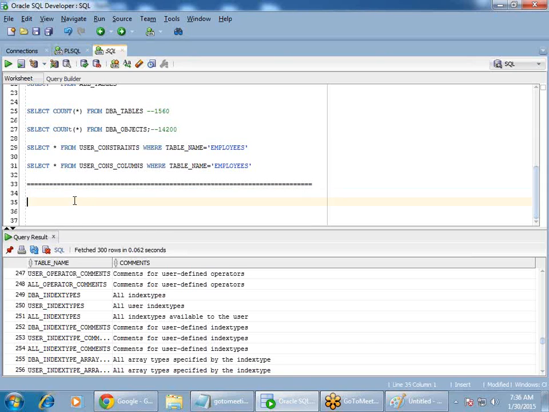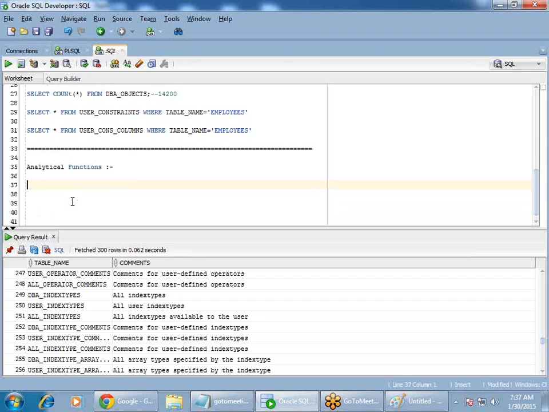So the next one is about the analytical functions. These analytical functions are very useful when you go to interviews to answer questions. Whenever you want to answer questions like top 3 salaries, bottom 3 salaries and all those things, analytical functions come into the picture. So what are the different analytical functions that you need to know? There are a lot of things. You don't need to go for most of them.